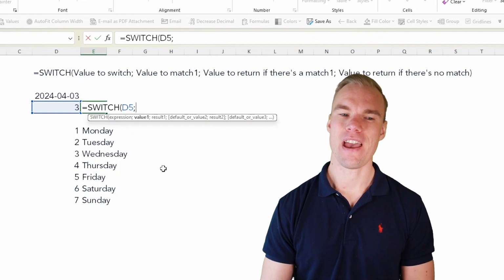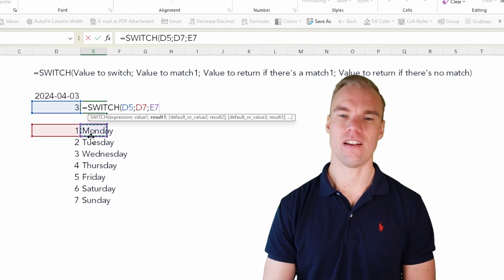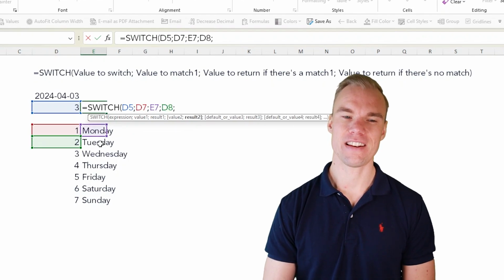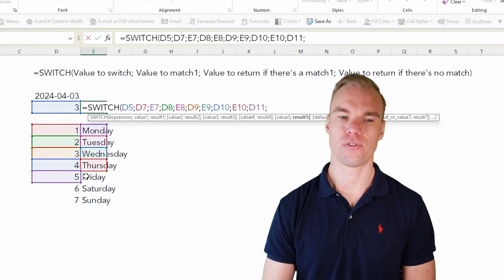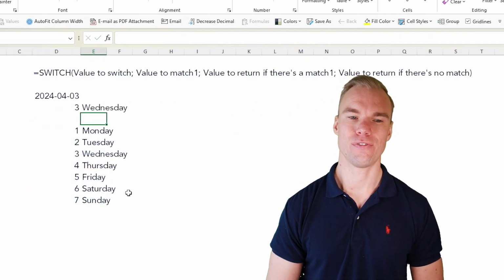The value to match will be our first day, and then what should be returned? It's Monday. And then value to match, and then what should be returned. And you do this for all days. And then you end the function.